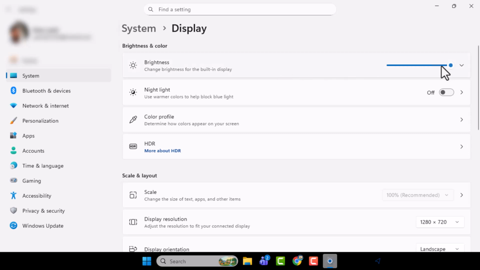viewing experience. Step 5. Adjust the brightness using the slider under the Brightness and Color section. Moving the slider left will decrease the brightness, and moving it right will increase it, which helps reduce eye strain or save battery life depending on your needs.